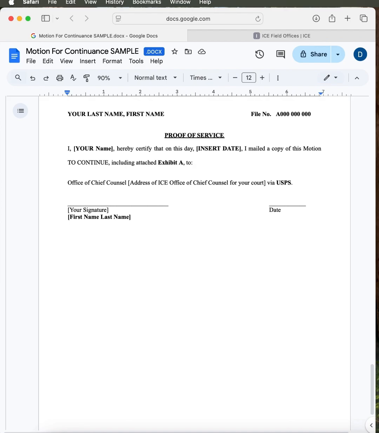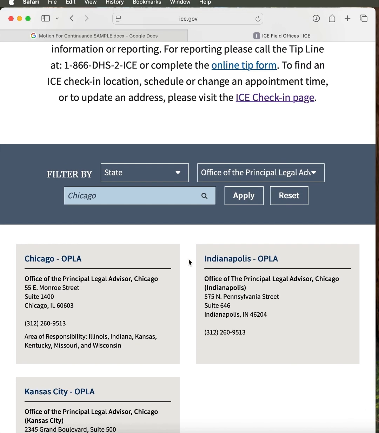It's very important to send your motion copy to the correct OPLA office based on your court. For Chicago, the current OPLA address is 55 East Monroe Street, Suite 1400, Chicago, Illinois 60603. For Miami, send it to 333 South Miami Avenue, Suite 200, Miami, Florida. The Miami OPLA office covers South Florida, Puerto Rico, and the U.S. Virgin Islands. You can find these addresses at the ICE field office search, which will be included in the link.